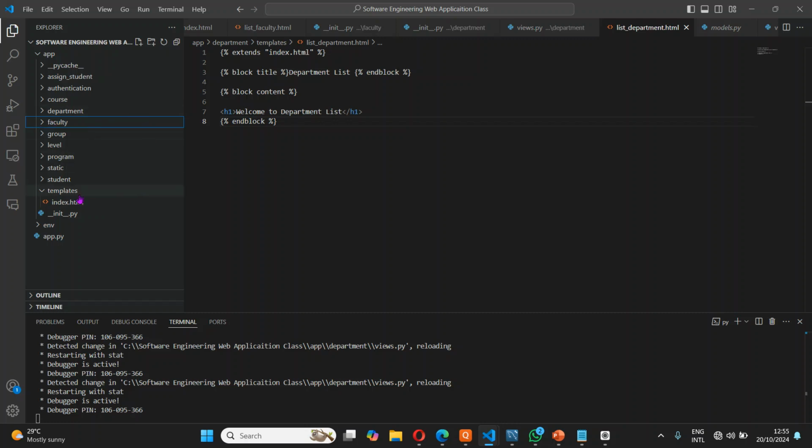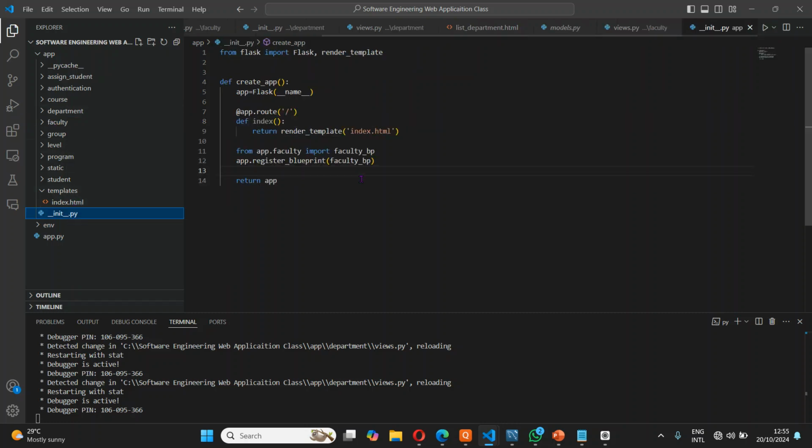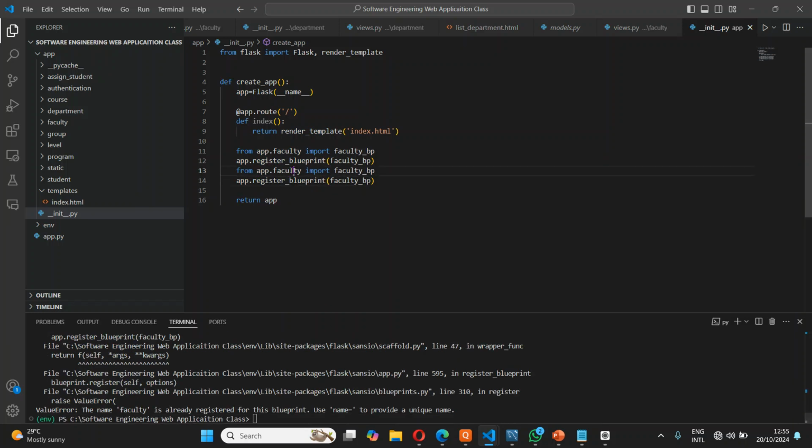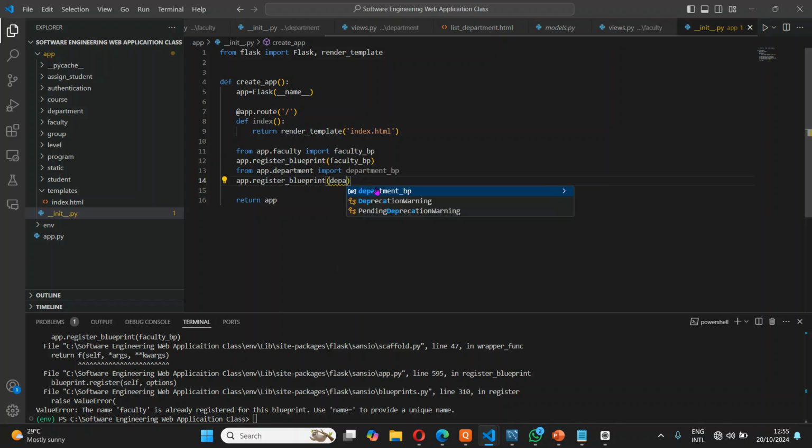So what I need to do is register the department blueprint in this global init.py here. I'll copy this. So I will now have from app.department import the department blueprint, and then app will register the department blueprint.